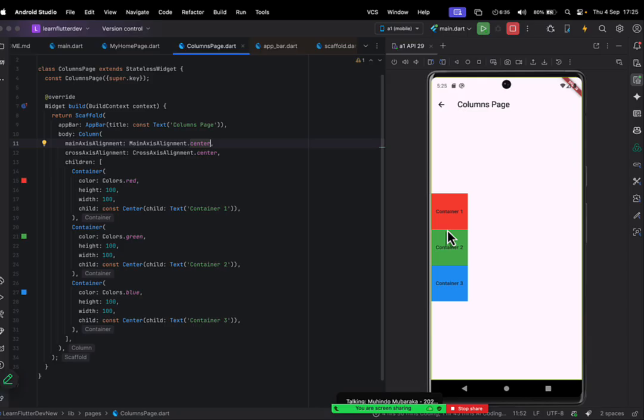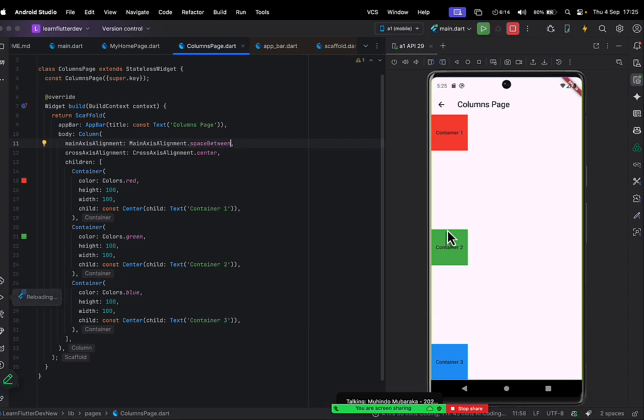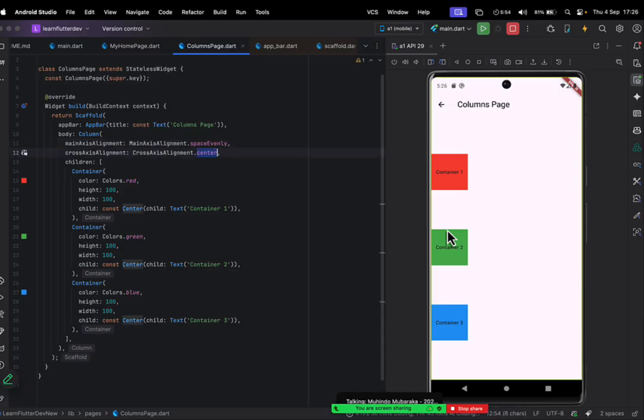Main axis alignment. You just simply put main axis alignment, and then you can play with it here. So maybe at the end, so it will be at the further end, and then you can go ahead and say space around, so they'll be spaced. Right? I hope you're seeing that. Or you can say maybe space between, and then there'll be space between them. Then I can go and say maybe space evenly, so they'll be spaced in an even way. Alright, so that is how we deal with columns. Now we can also center them in a horizontal or vertical way.